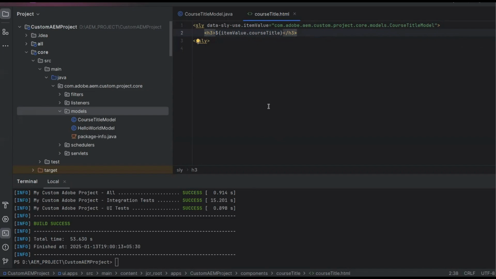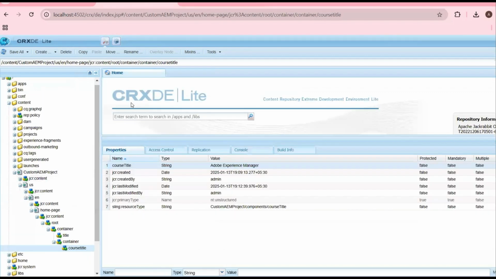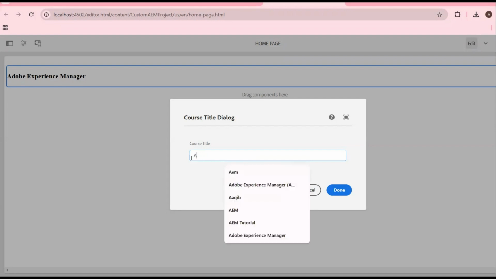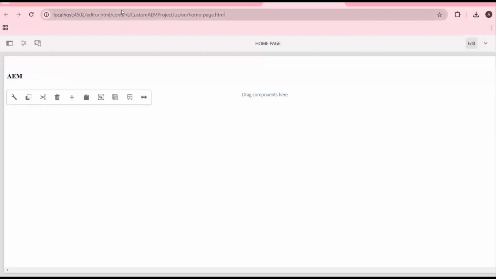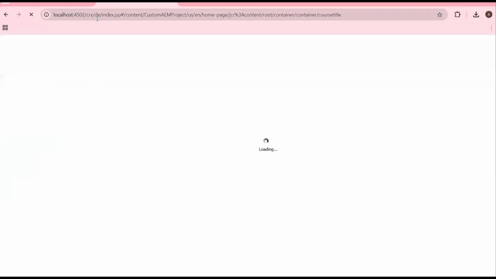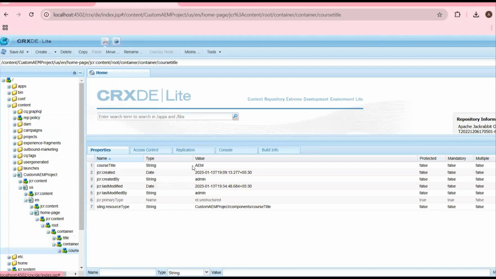Let me explain once again how the flow works. First, we add a value from the dialog. Suppose I add AEM here. AEM is already added, so I'll get AEM here, as you can see. If I refresh this, we'll get the AEM itself.